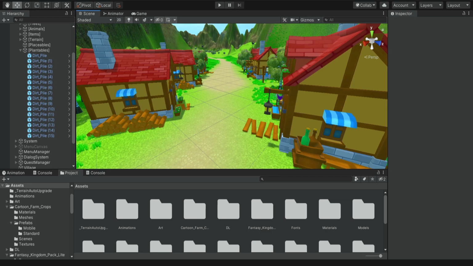Hello there and welcome. In the previous episode, we started working on planting and harvesting. At this point, all we can do is plant a seed in the ground, but we obviously need to make it grow and turn into some kind of plant. So for this, we want to create a prefab for the plant.